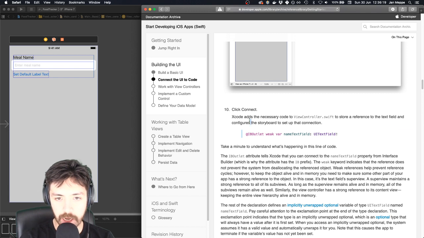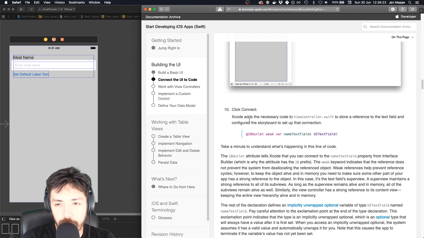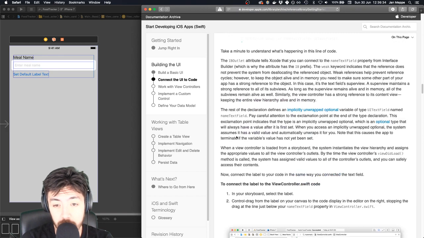Xcode adds the necessary code to viewController.swift to store a reference to the text field and configures the storyboard connection. @IBOutlet weak var nameTextField: UITextField!. Take a minute to understand what's happening.